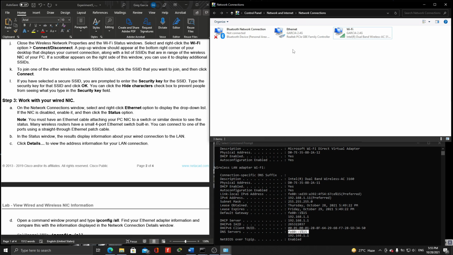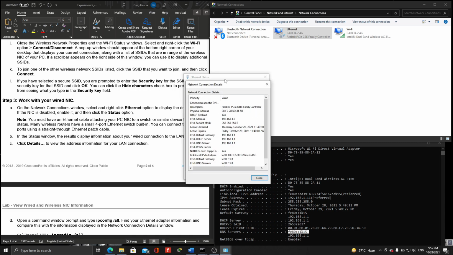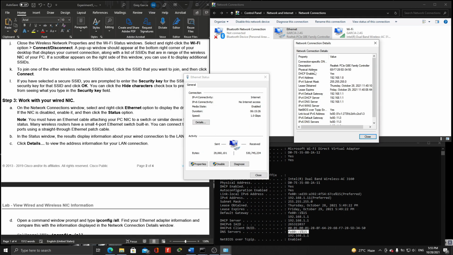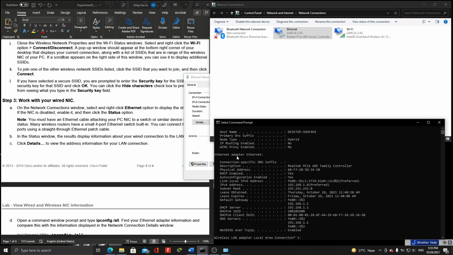I already connected the Ethernet port of my PC to a wireless router, and let's click Details to view the address information for my LAN connection. Status. Details. We can also see the physical address of my Realtek PCIe GBE Family Controller, 68-F7-28-5D-34-50, and we can also see it here in the command prompt for the Ethernet adapter Ethernet. So the physical address is the same.